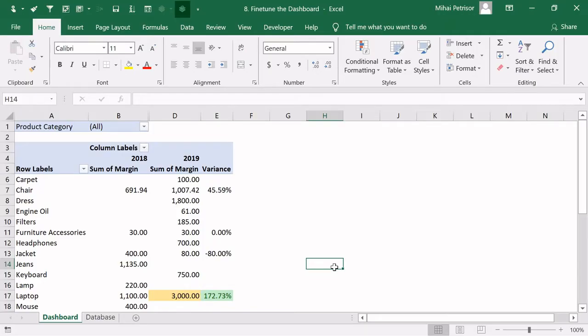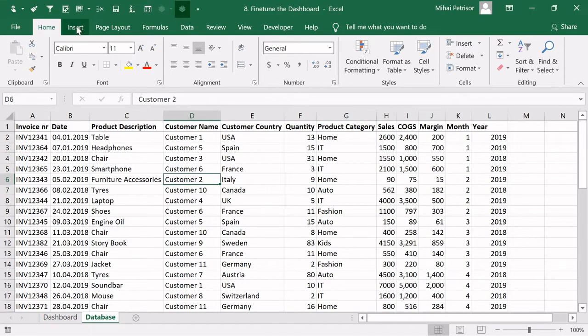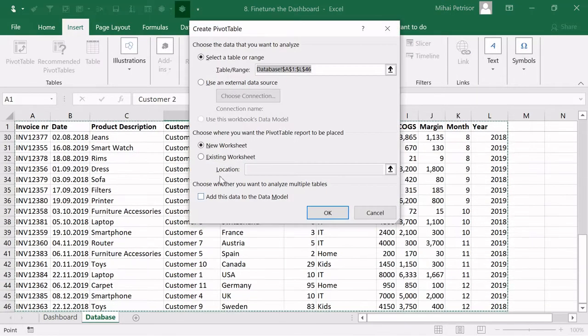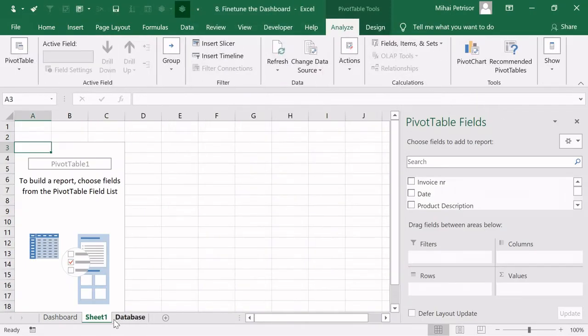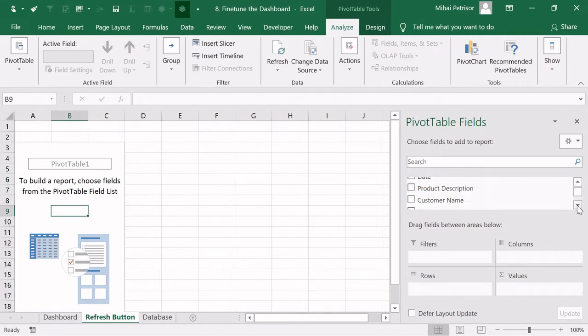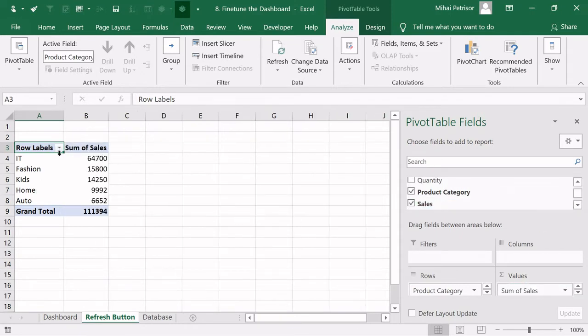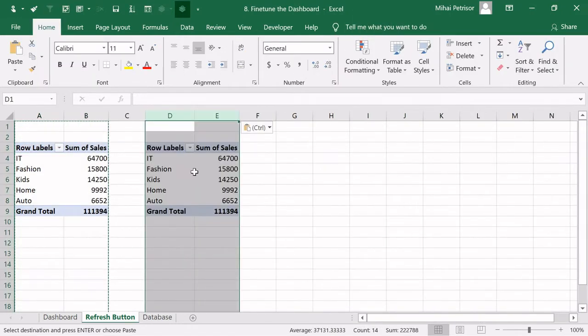Hi, in this video we will learn how to refresh a pivot table with an easy VBA. I will insert a new pivot table in a new sheet. I will rename it refresh button, and here I'm gonna introduce a product count, product category, and the value of sales, and I will copy this pivot table.